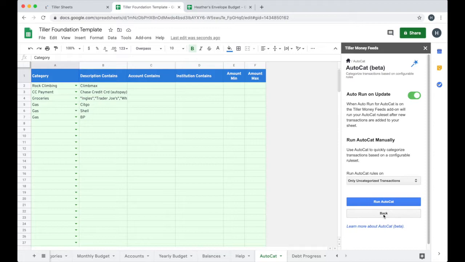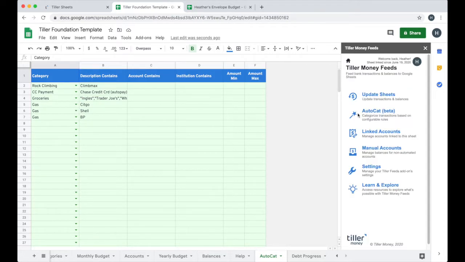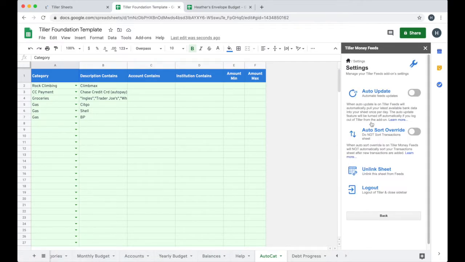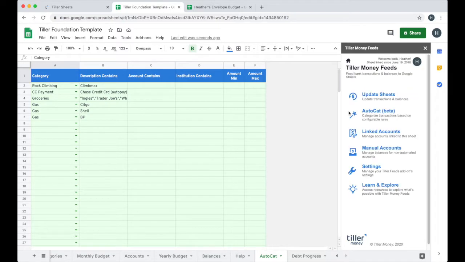Let's go ahead and head back to the main menu here in the Tiller Money Feeds add-on and explore one last thing and just talk through a little bit of the differences between the way a Feedbot sheet updates and the way a Tiller Money Feeds sheet updates, because there is a pretty big difference. So one thing you'll probably want to do is head into the settings section here in the Tiller Money Feeds add-on and turn on this auto update option. So this is going to pull in transactions automatically for any accounts where we can automatically refresh those.